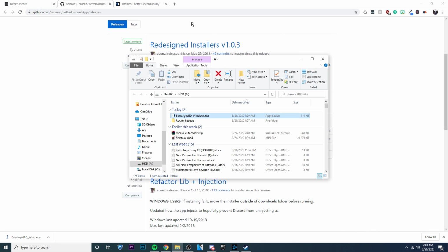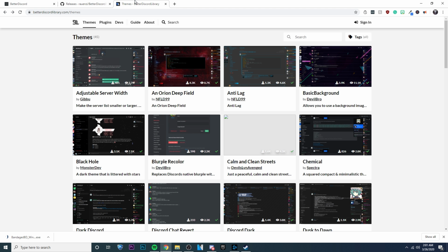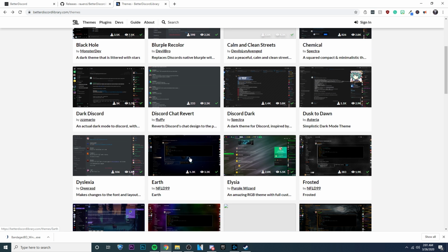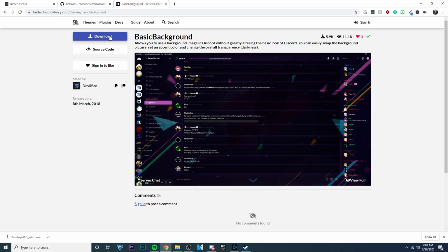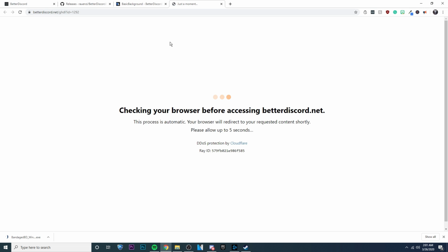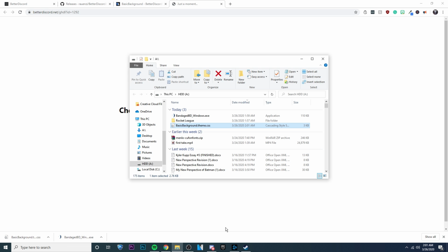If you want to get a new theme for your Discord, you're going to want to go to the second website that I've left a link for in the description and go ahead and find a theme that you really like. I'm just going to use this basic background theme as an example. So you're going to want to click on the download button and then wait for that to download. There we go. And go ahead and show in folder.